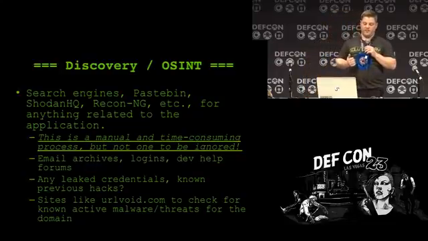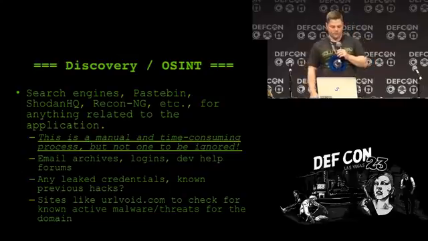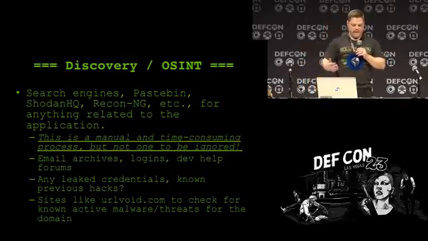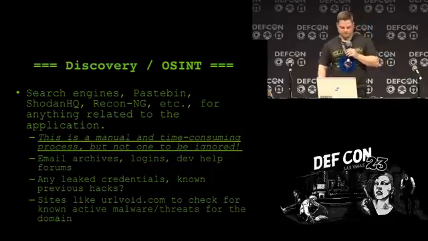Again, look for any previous hacks. That's always a good thing to tell a client, like, hey, you guys have already been owned. You've got a lot of cleaning up to do. Any known malware, anything.